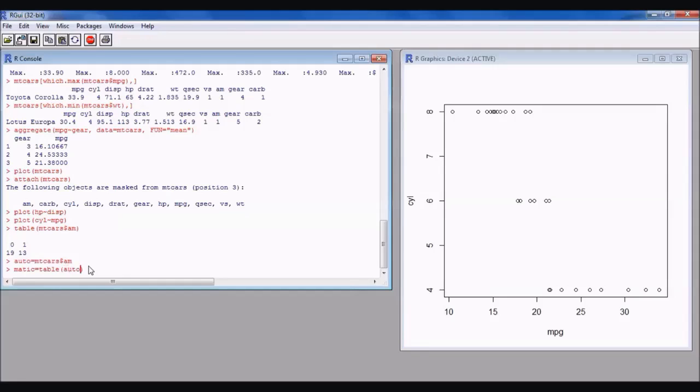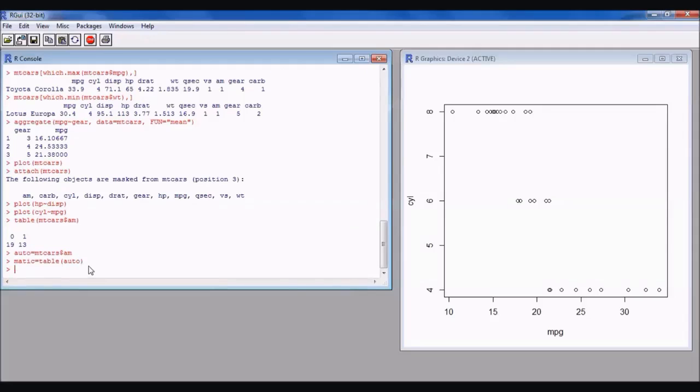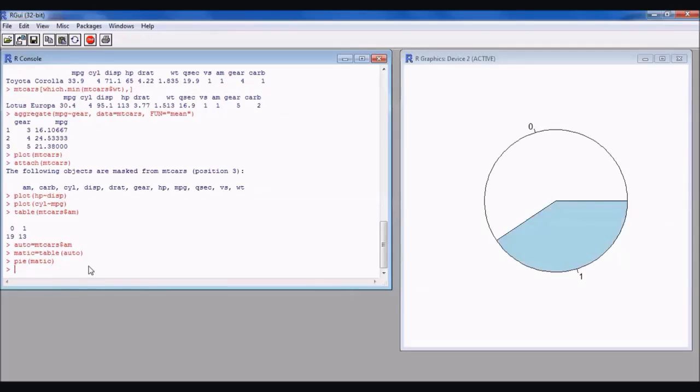So type some name of the data frame, say auto, to extract the data of AM in the dataset of mtcars. So type auto equals mtcars $AM. Then it's needed to make a table. So make another data frame to assign table for auto. Then for the pie plot, type pie of matic. And now, from the pie plot, it's evident that the number of manual is more than the number of automatic.